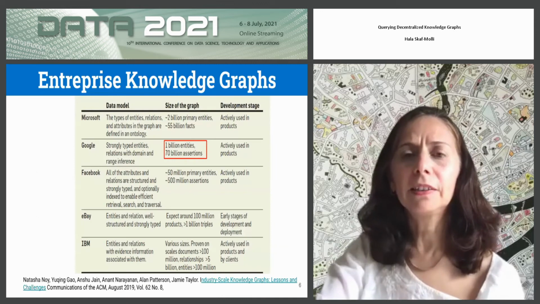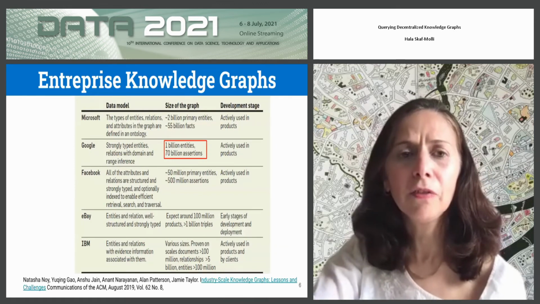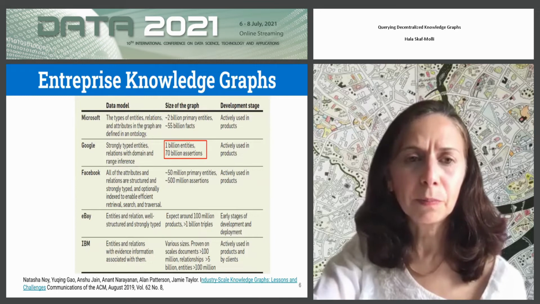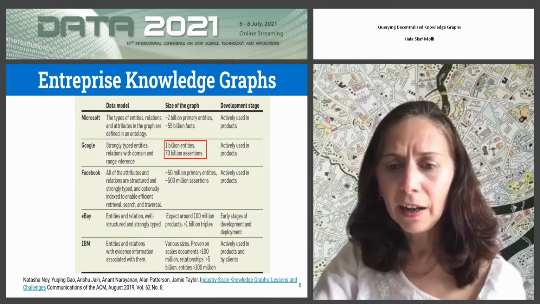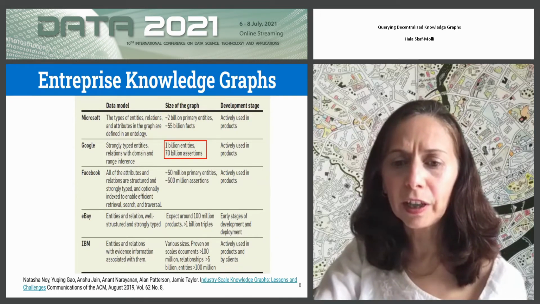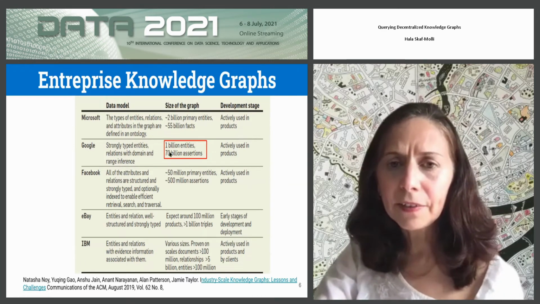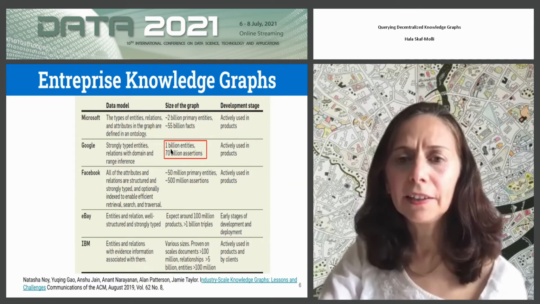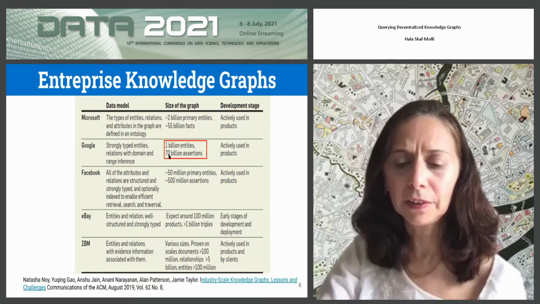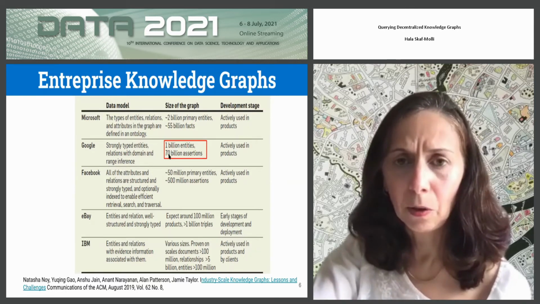Many companies define their own private knowledge graph. We have Google, Facebook, etc. You can find an overview of the knowledge graph in this paper. And as you can see, there are many entities and assertions in this knowledge graph. It's really very large scale.